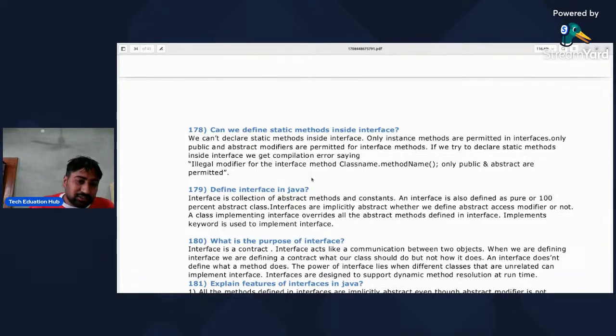Define interface in Java. How can you define it? Using the interface keyword. An interface is a collection of abstract methods and constants, and an interface is also defined as pure or 100% abstraction. Yes, 100% abstraction. Interfaces are implicitly abstract whether we define the abstract access modifier or not. A class implementing an interface must override all abstract methods defined in the interface. The implements keyword is used to implement the interface.